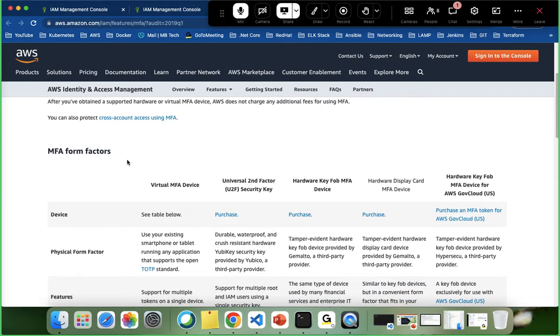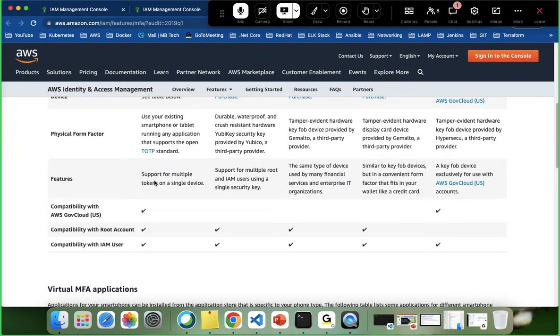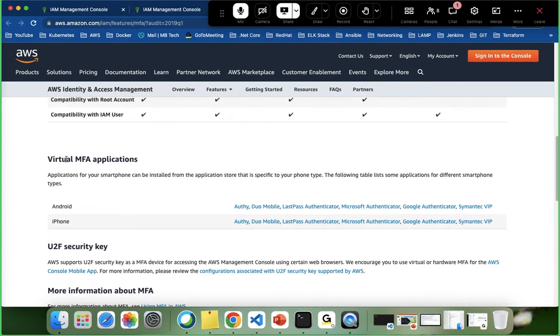Good. Now here is the list of devices, the list of applications which support what type of devices. If you go with the virtual applications, we'll see here for Android and iPhone we have all these options. These are Duo Mobile, LastPass Authenticator, Microsoft Authenticator, Google Authenticator, and Symantec VIP. All of these are free actually, guys. You can just install them on your mobile phone.